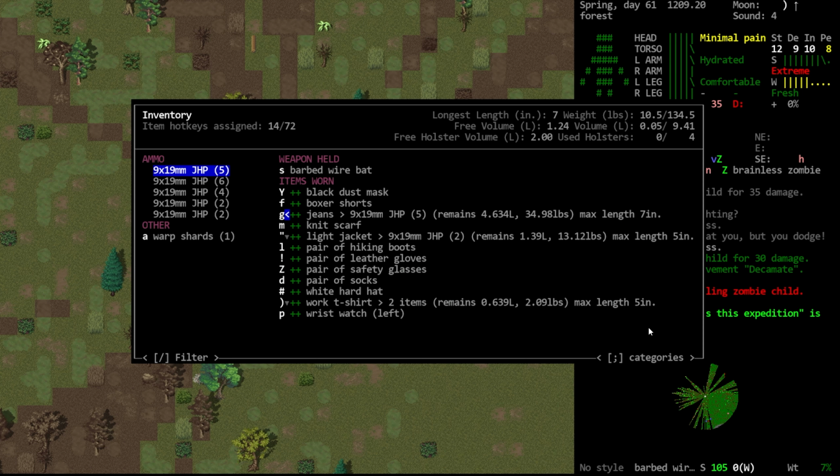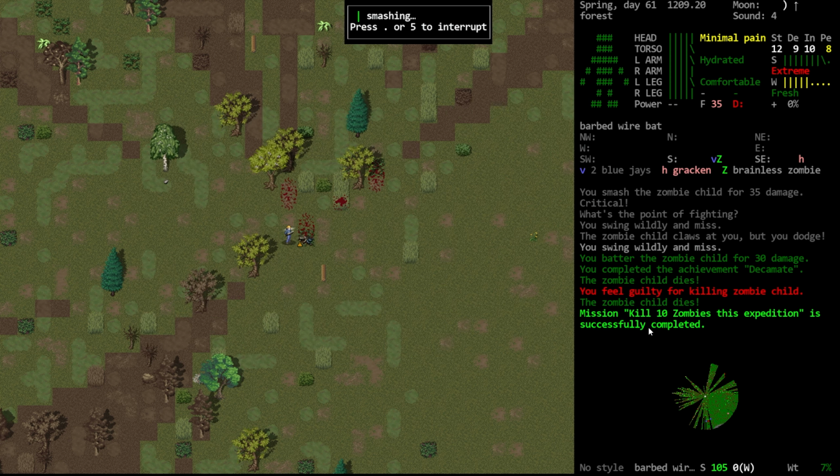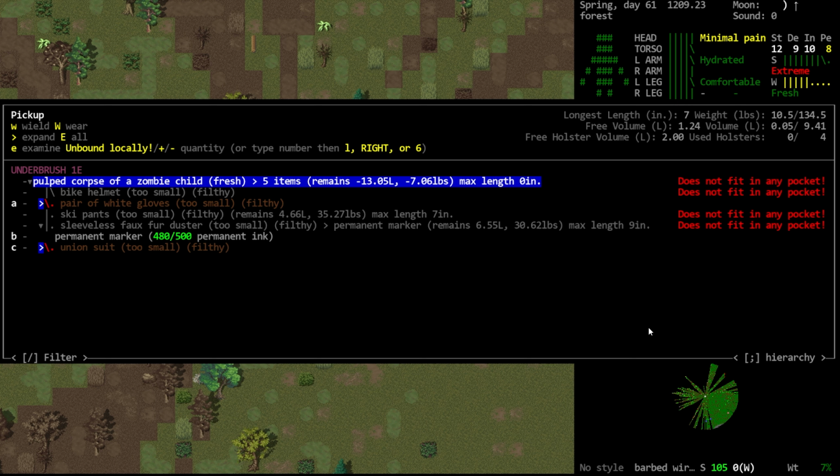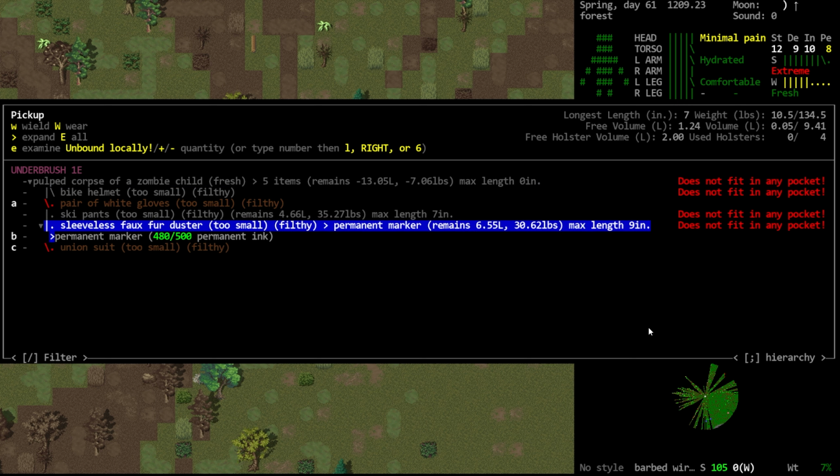Kill 10 zombies this expedition, successfully completed. Did we get warp shards? We got one warp shard? Really? One? Okay. I don't know. Maybe that's a lot. We got 6 for finding that other marked location, which arguably was less work than killing the 10 zombies was, but whatever.